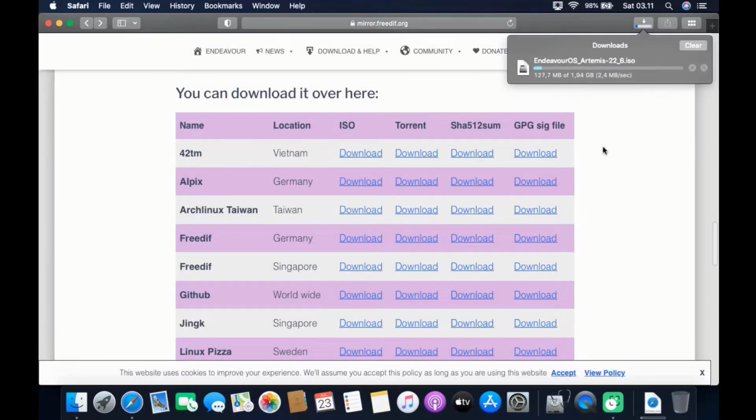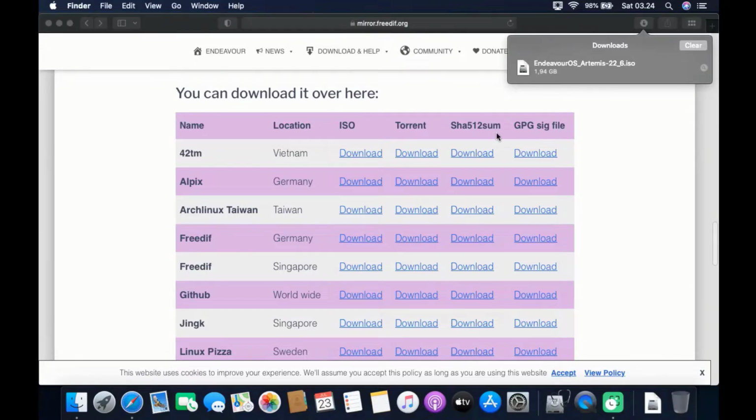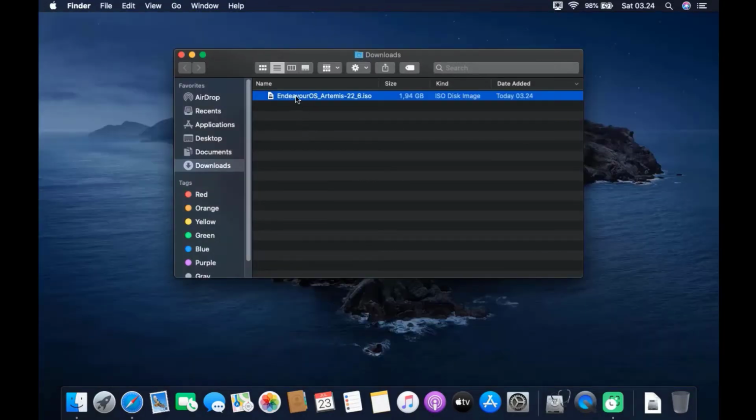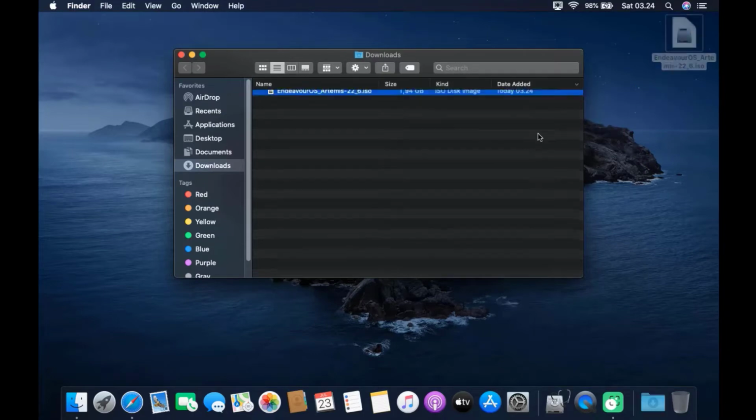The EndeavourOS ISO download process is running, and wait until the process is complete. The download process has been completed, then click the Show in Finder icon. Now I drag the EndeavourOS ISO to the desktop.